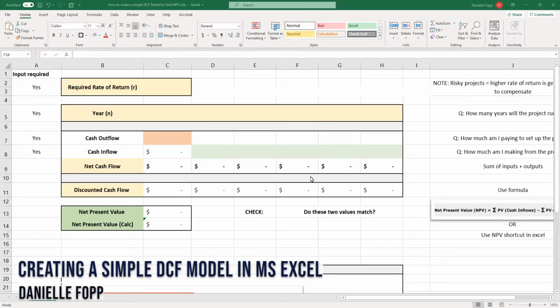Hi everyone. In today's video, we're going to learn how to make a simple DCF model to find the net present value of a project. Today's video is a hint or guide about how to set up your Excel document. If you already have this done, you do not need to watch this video.